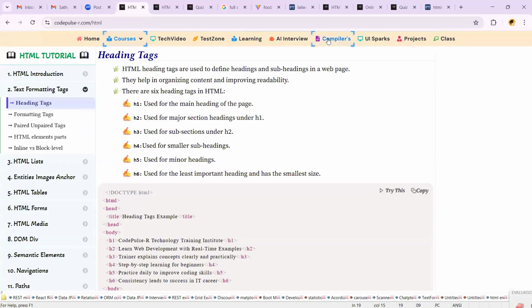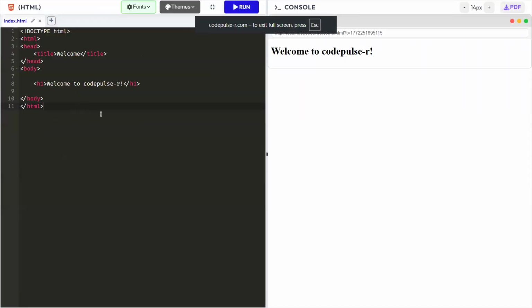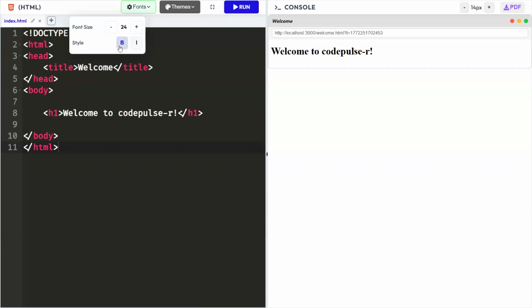Good. Guys, let me write one small example. Go for the online compilers. Let me write the code in an online compiler today. Previously, we learned how to use EditPlus, right? Today, just for testing purposes, let me go for an online compiler. Go for HTML. In HTML, we get a file like this. If you want to increase the font size, let me increase the font size in the online compiler. Let me make it bold.